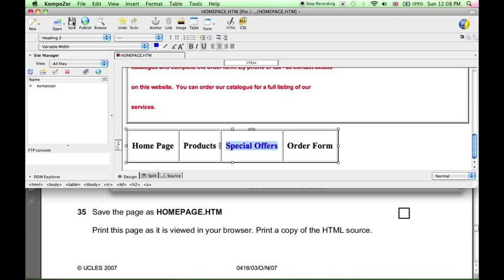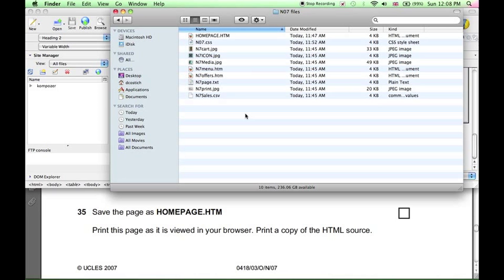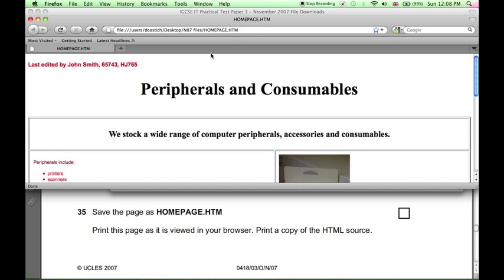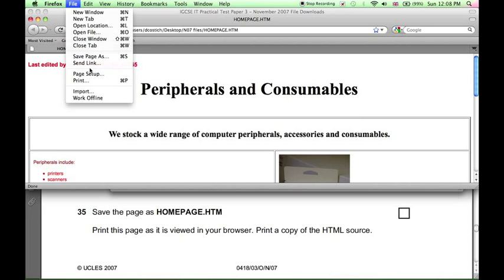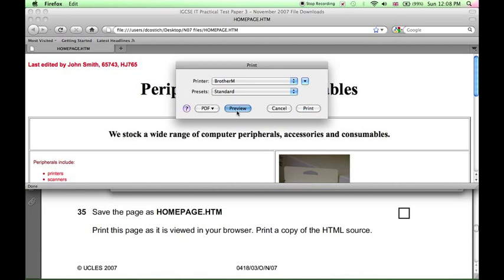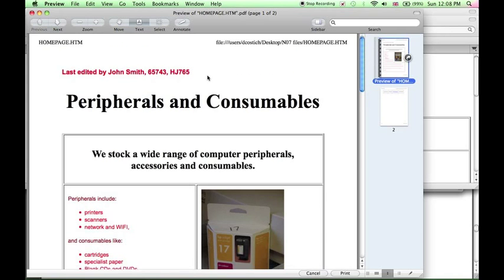Finally, we need to save this page. Click Save, and print the page as it is viewed in the browser. So then, go to Finder. The page we've created is this one, homepage.htm. By double-clicking on this, it opens in Firefox, my browser, and we can see how it looks. It looks correct. File, print, and we can print a copy. Let's just see what it looks like in preview. That looks fine. It has our candidate name and number at the top.